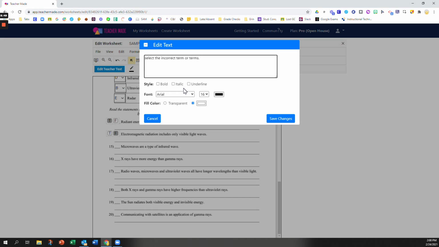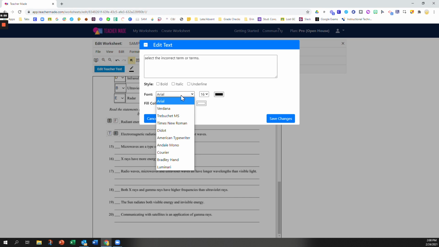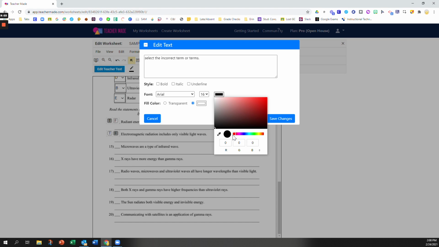Now I have some choices here. I can either select my text and make it bold, italic, underline. I can change the style of the font. I can change the size of the font, the color of it if I want to make it stand out a little bit more. And I think I'm going to do that because I want my students to really make sure that they understand that, hey, I need you to do this part if it is a false statement so they don't miss out on it.